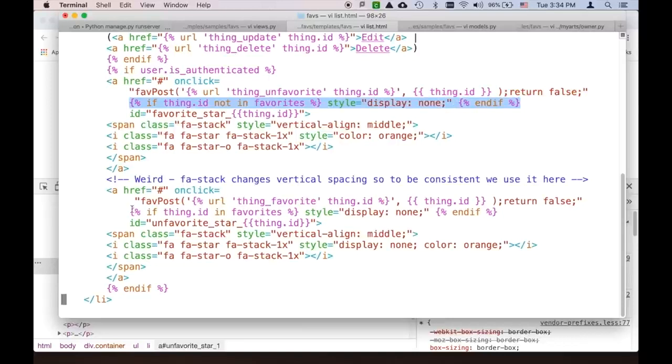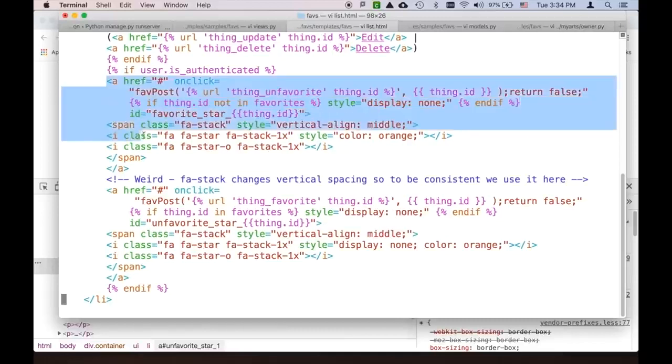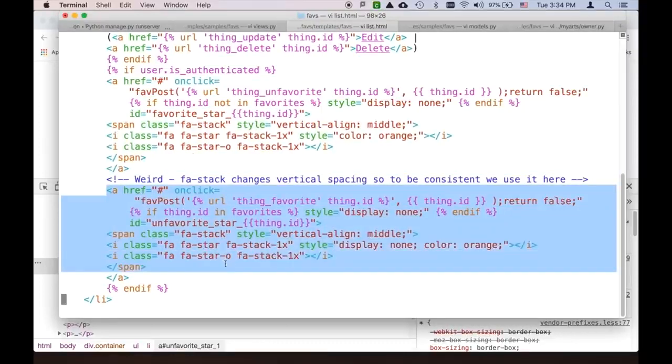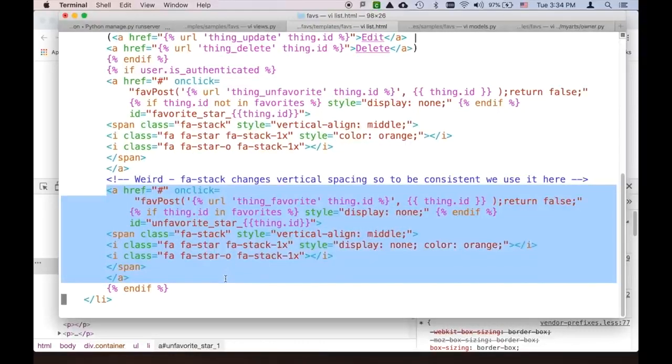And in this case, if it's not in the favorite list, I'm going to hide this one. This is the unfavorite and this is the favorite. If it's in favorites, I'm going to hide the favorite. So if it's already a favorite, I'm going to show the full star with an unfavorite link underneath it. My mind gets all messed up on this. And then if it is in favorites, show a filled in star with an unfavorite.